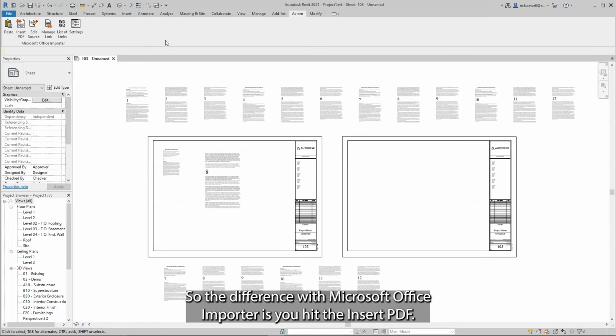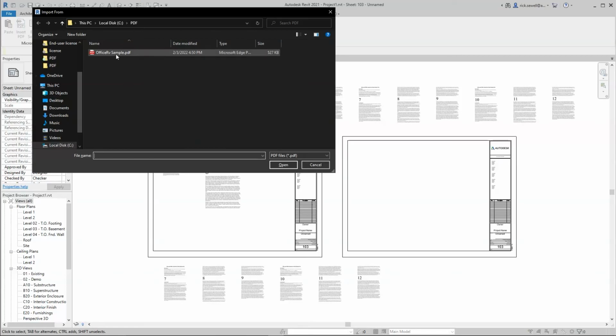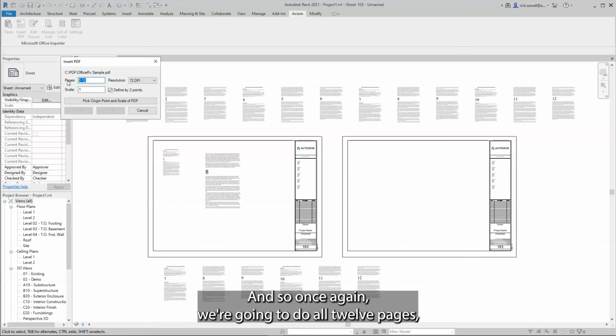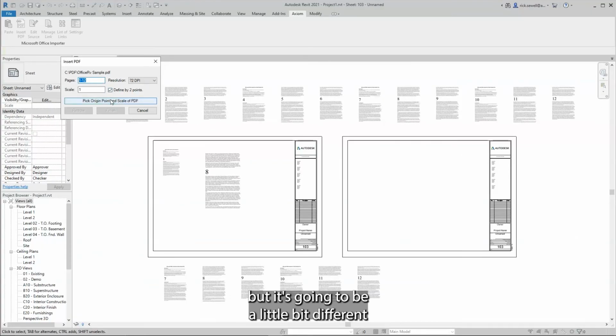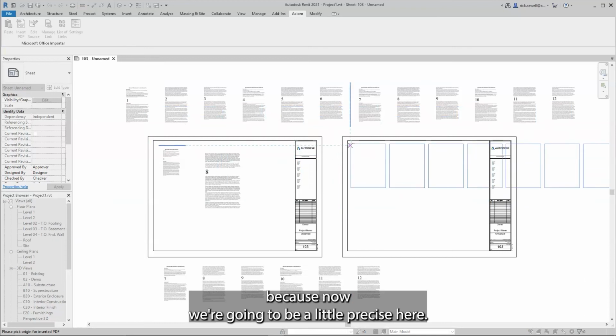So the difference with Microsoft Office Importer is you hit the Insert PDF. You do this again, and now this time we choose define by 2 points. And so once again, we're going to do all 12 pages, but it's going to be a little bit different because now we're going to be a little precise here.